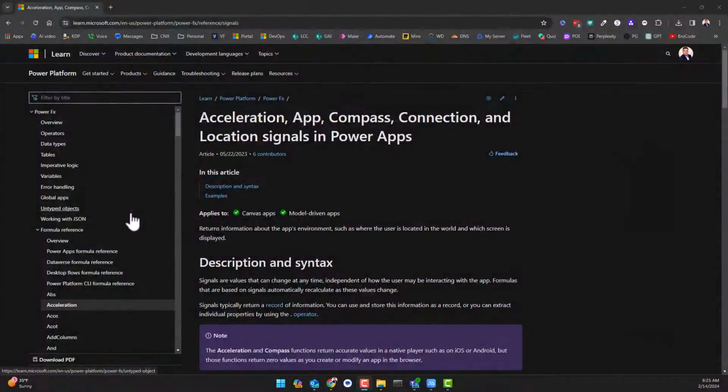Hey everybody, today we're going to talk about acceleration, apps, compass connections, and location signals. Now all of these are going to be slightly different than anything else for several reasons. Number one, these are specifically for mobile applications, and you can use these in model-driven apps, which you can see over here applies to. Okay, but we're going to show you the Canvas app implementation today.